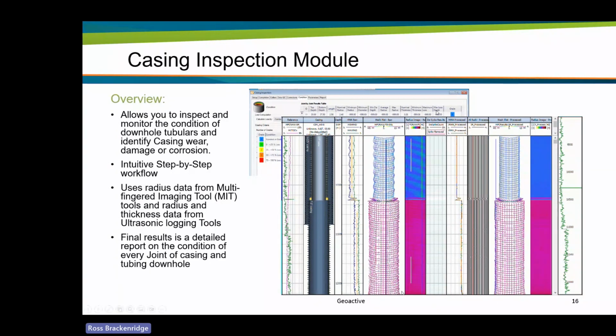Why do we need corrections? Well, this is an example where we have raw data on the left and processed data on the right, and you can see the difference between the two. This data set has some typical problems. You can see that it looks like the casing is almost buckled. It looks like it's kind of wobbling around. That's not actually real.